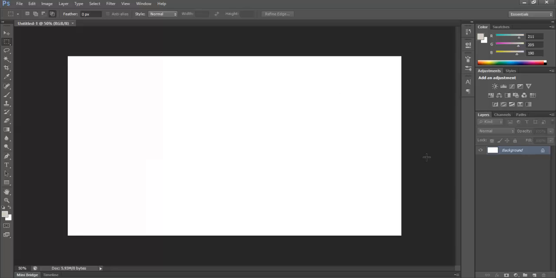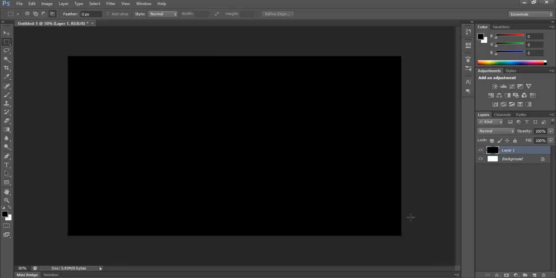Next we need to create a new layer, Control Shift N or your new layer tool. We want to make our default colours black and white by pressing D. And now we want to fill this new layer, layer 1, with the black background. Alt and backspace gives us a black background.